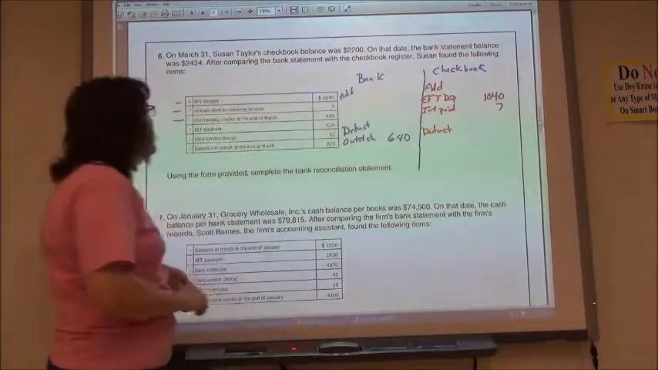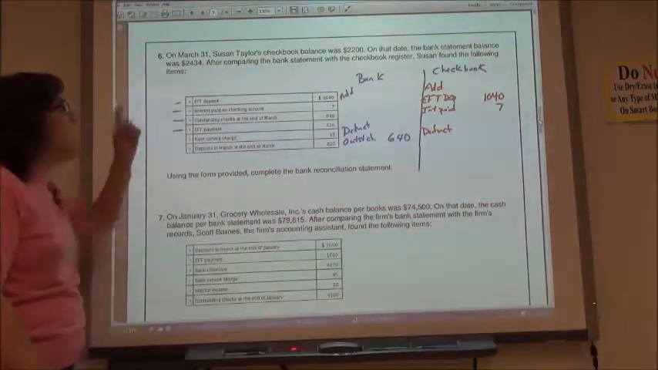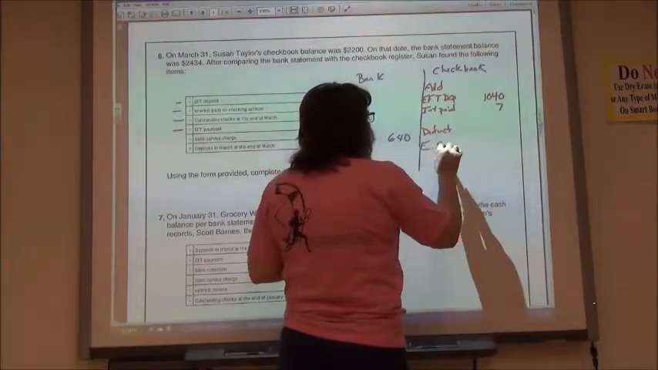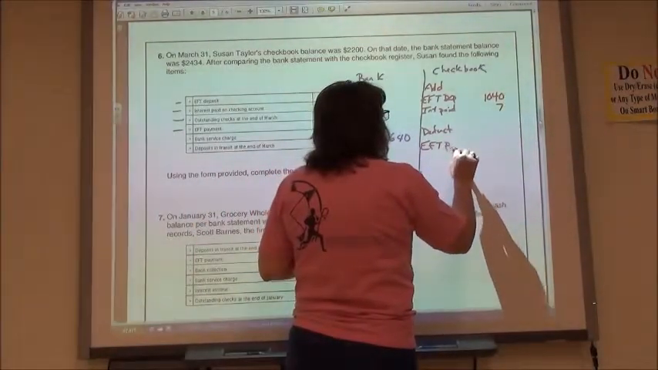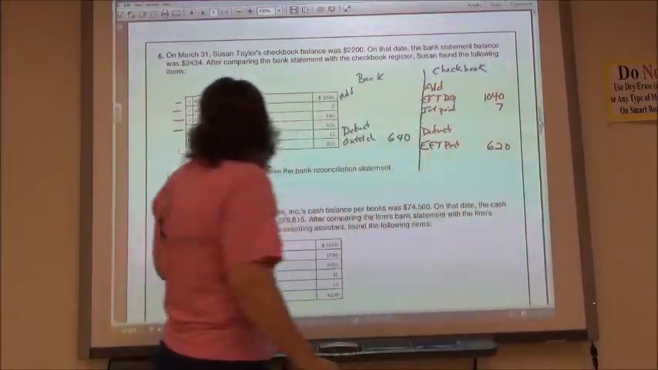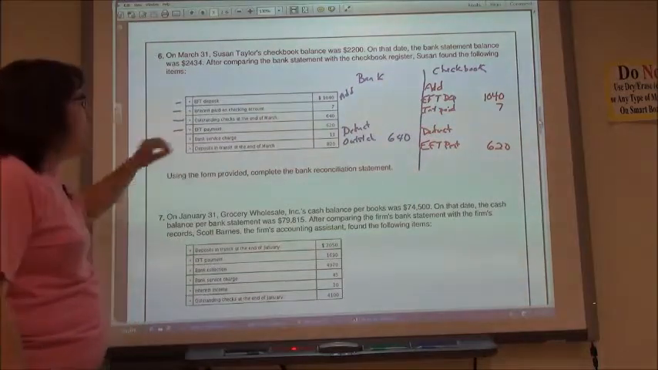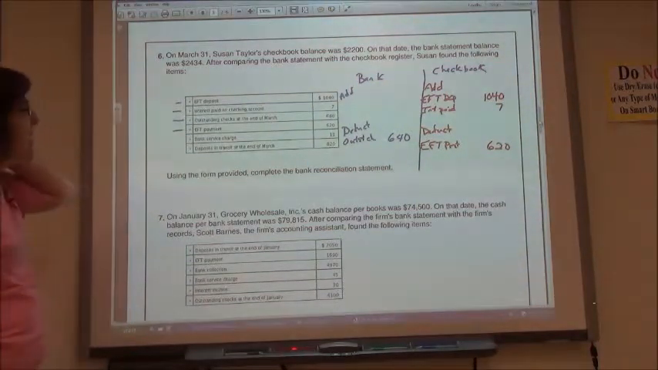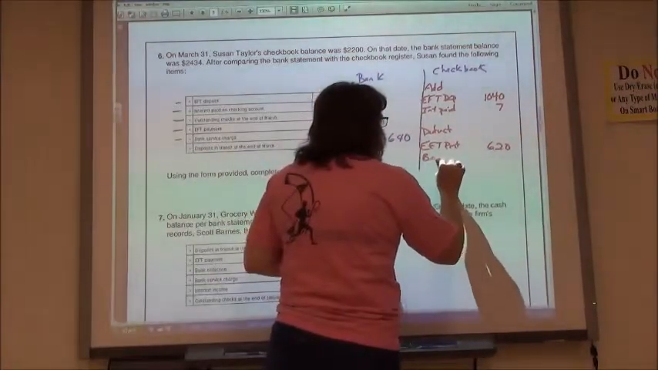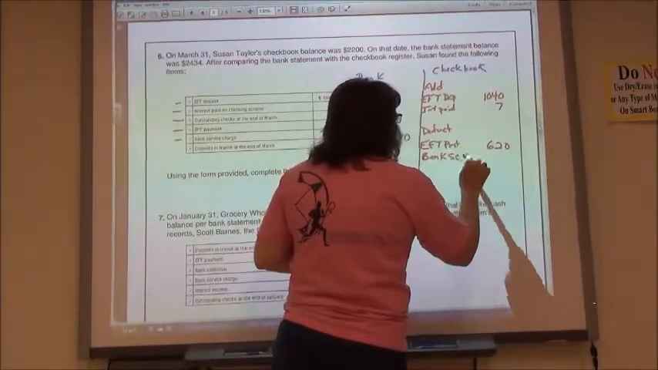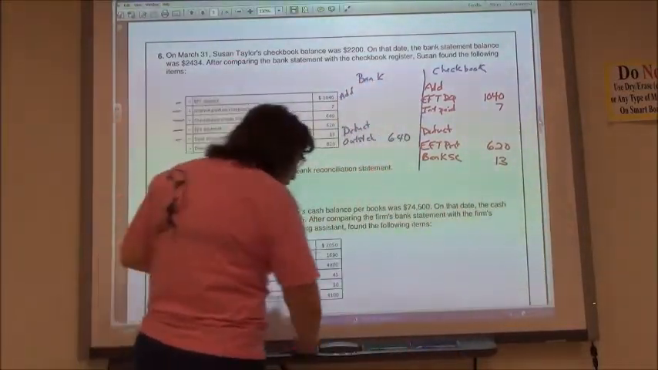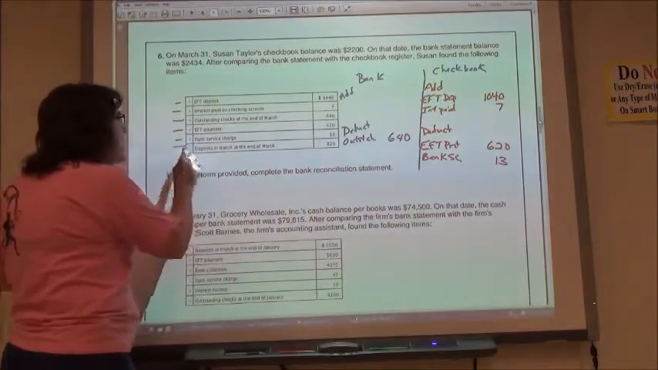Electronic funds payment. Again, I did something electronically. I'm going to see it on my statement. I have to put it in my checkbook since it was a payment. I'm going to deduct it. Payment of $620. Bank service charge. My bank service charge, a fee the bank charged me, I'm going to see on my statement, but I have to add to my checkbook. Service charge of $13.